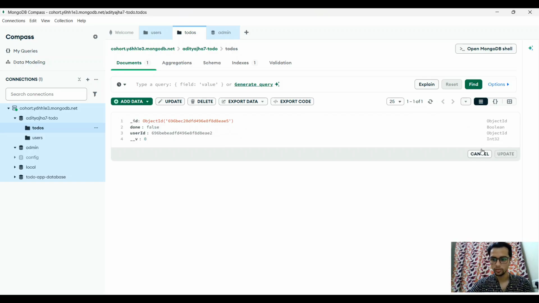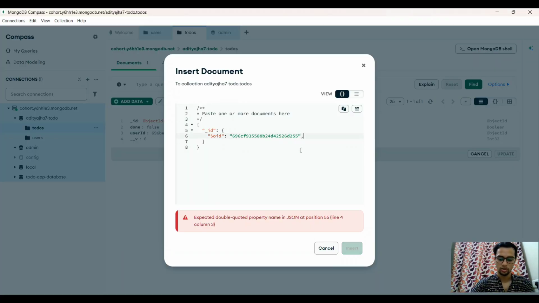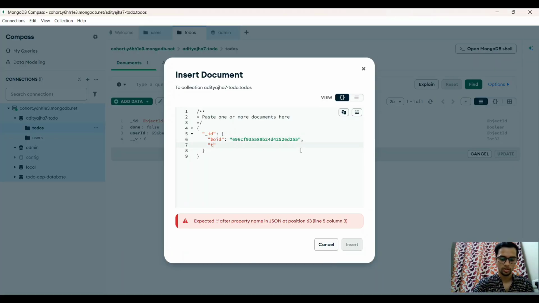If you go to this one, you can just insert a document there. You can just create the title also.